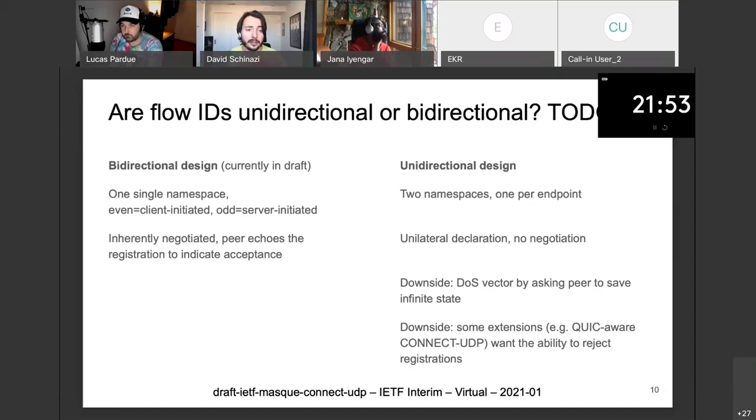So the main question is whether we allow a rejection mechanism or not. In the draft, the way the bidirectional one was set up was that one side sends something and the other side echoes it to signal that it likes it. But we haven't nailed down all the semantics. So conceptually, unidirectional versus bidirectional ends up being very much the same thing. The only important thing we need to figure out is whether there's a way to reject it or not, I think.